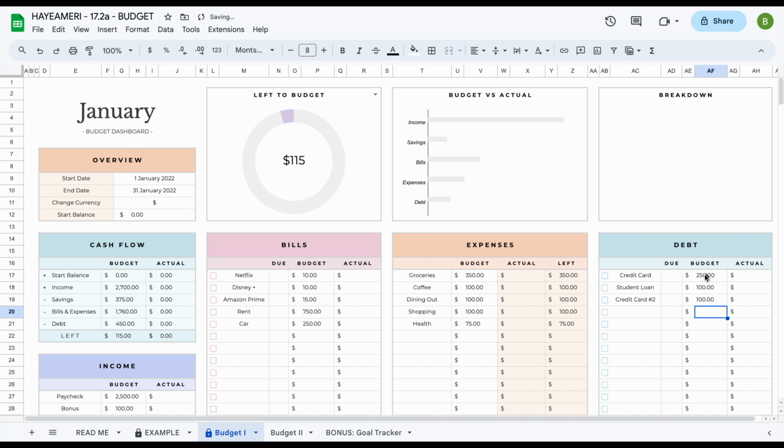Now we've entered some fictional amounts and we can see there's still $115 left. Of course, if you want to end up with 0 and use this as a zero-based budget, you could divide that money, or you could just leave it the way it is.